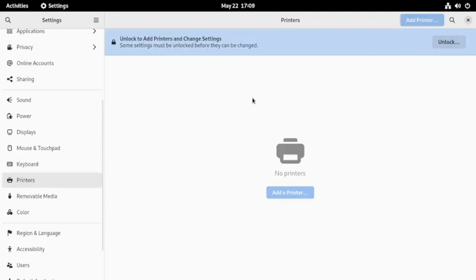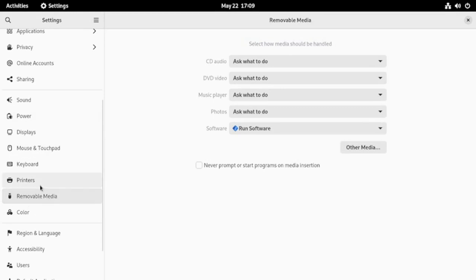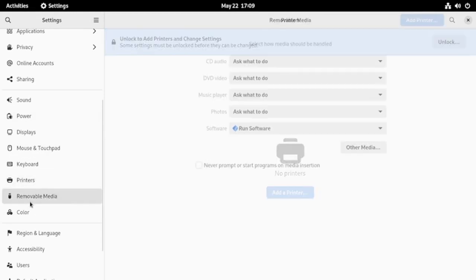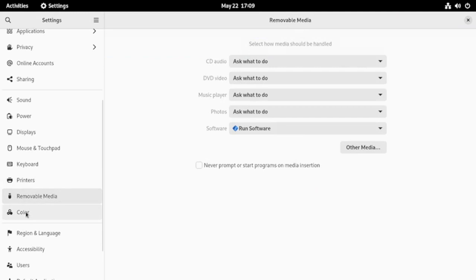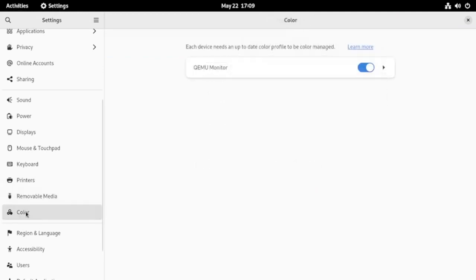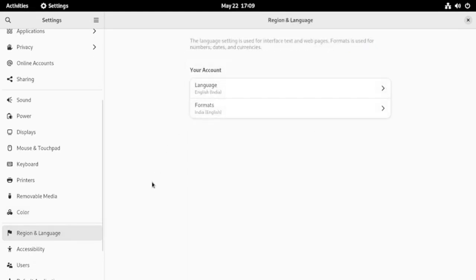Printers, you can add the printers and configure them here. HP lip is not included here. I don't see the HP lip package. Removable media, you can select how the media should be handled from here. You can add different non-free ICC profiles here in the color picker. Region and language, you can add and remove region and language settings from here.